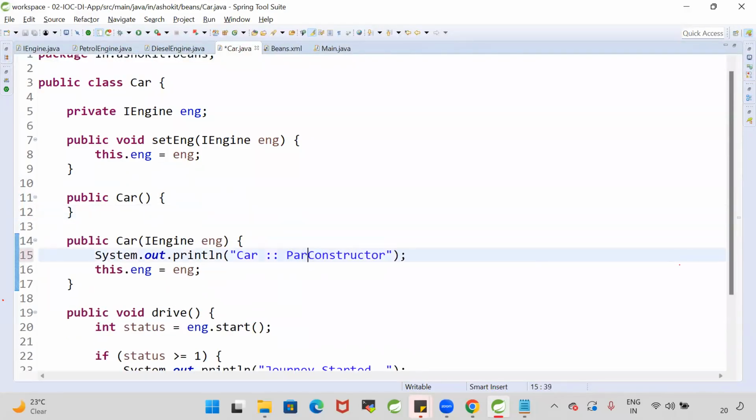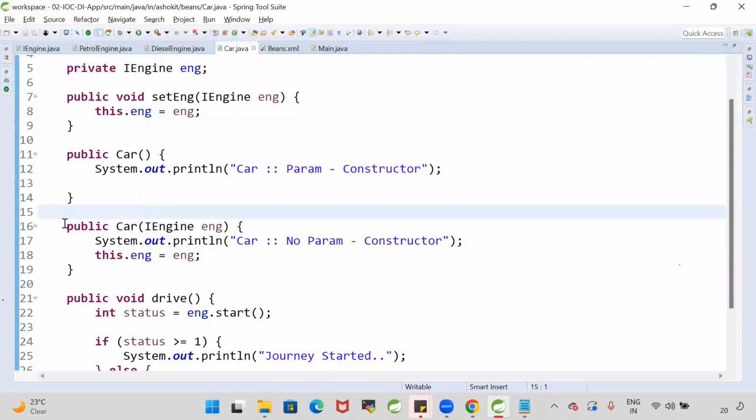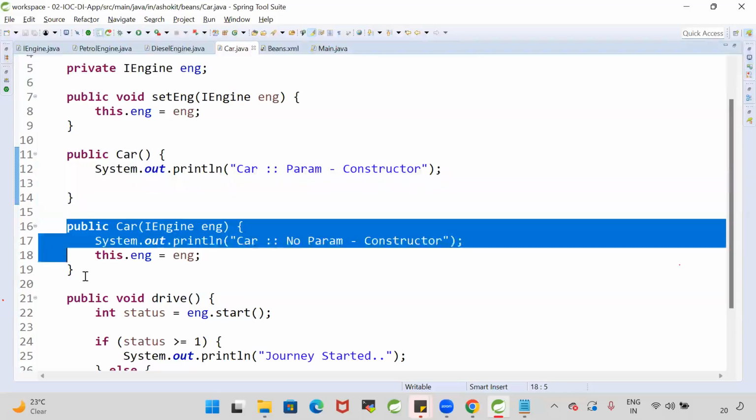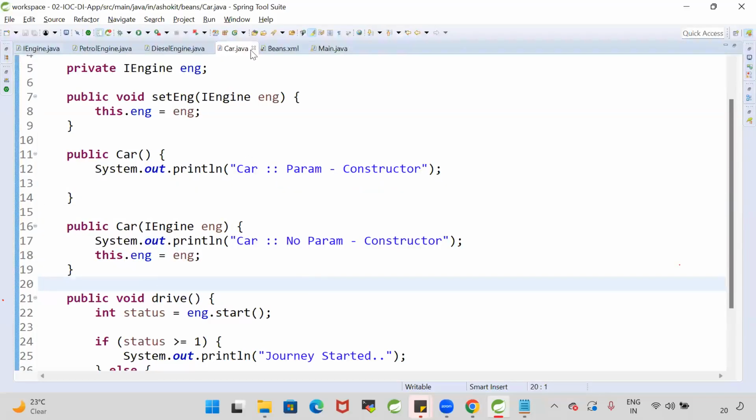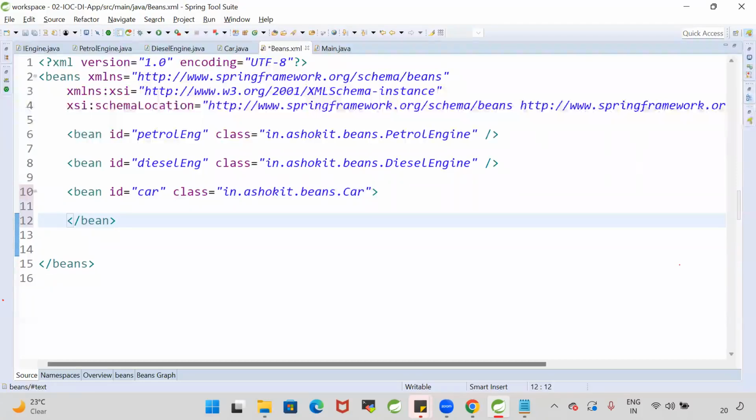Car has a parameterized constructor, and this is the car zero param constructor, no param constructor. Now I want to perform the dependency injection. In 2 ways we can do that. One is by using setter, another one is by using constructor.